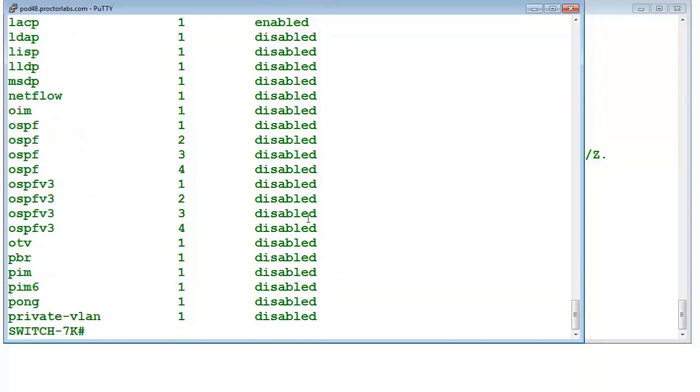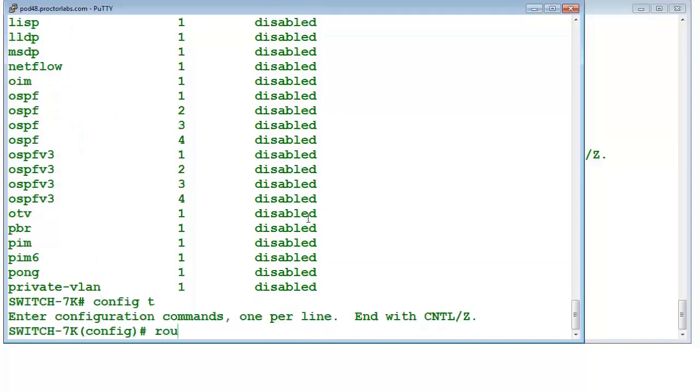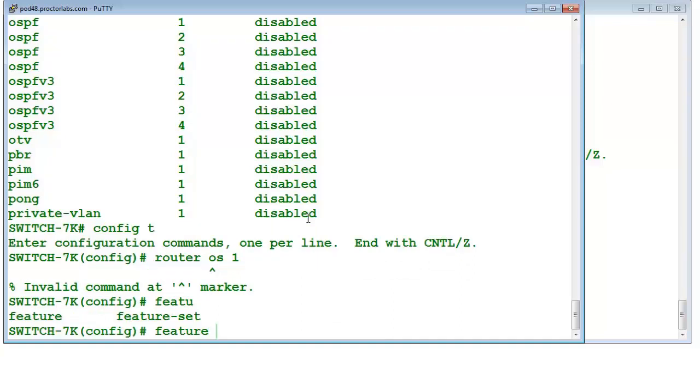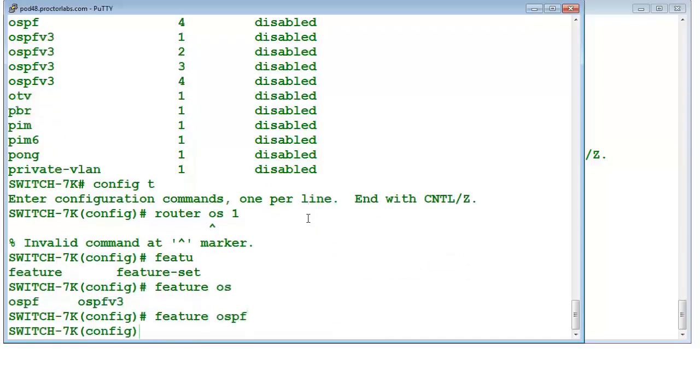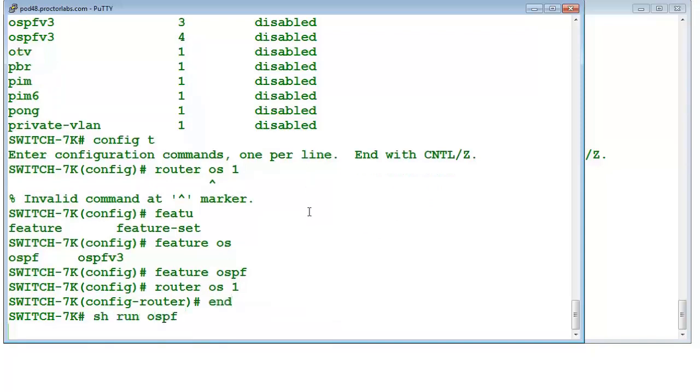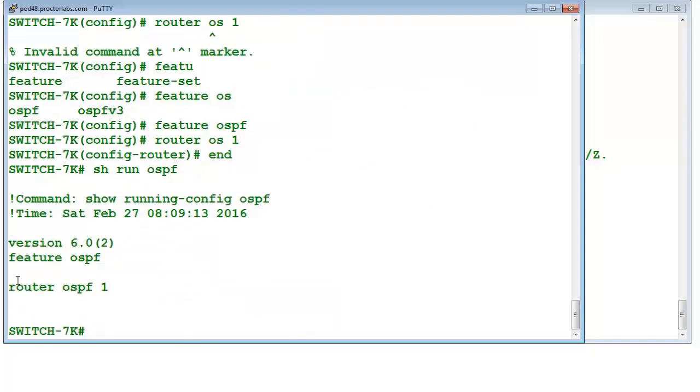Okay, OSPF is disabled. Let's use router OSPF 1. Okay, now we need to enable the feature. Feature space OSPF. Router OSPF 1. See, now it is working. You can even check from the show run OSPF. You'll find it here. That's the special thing.